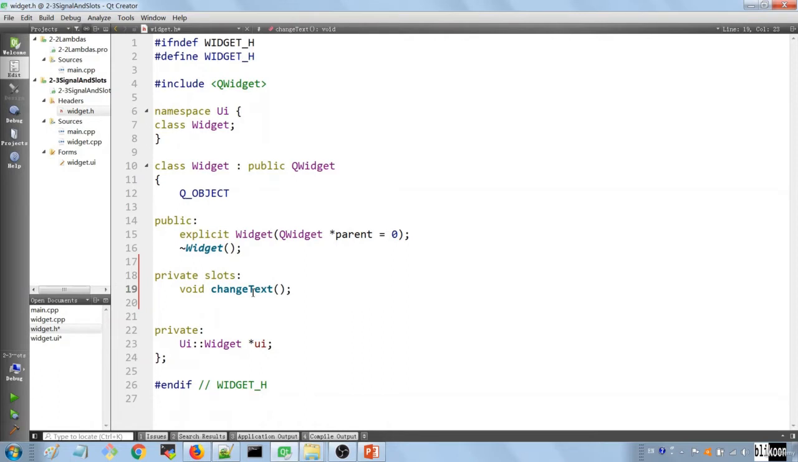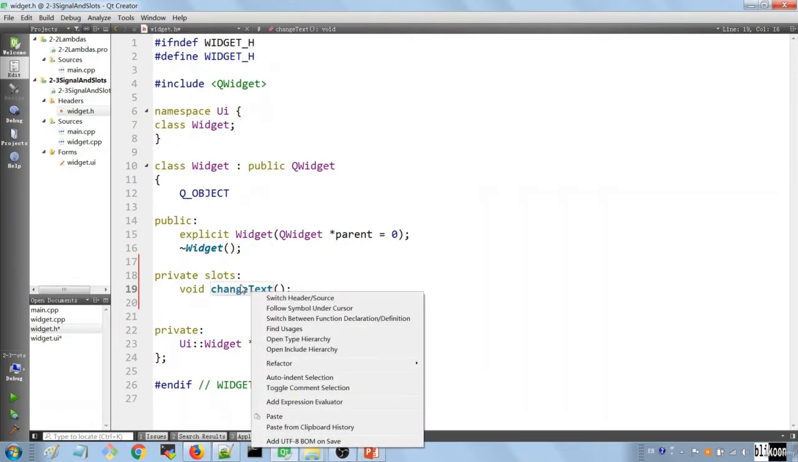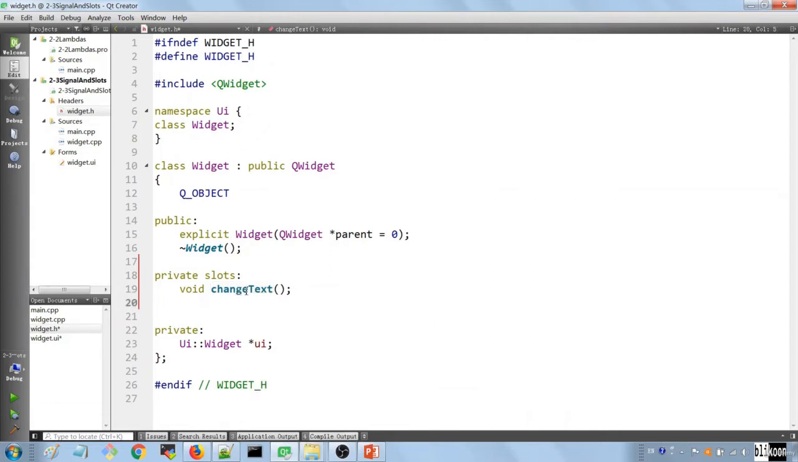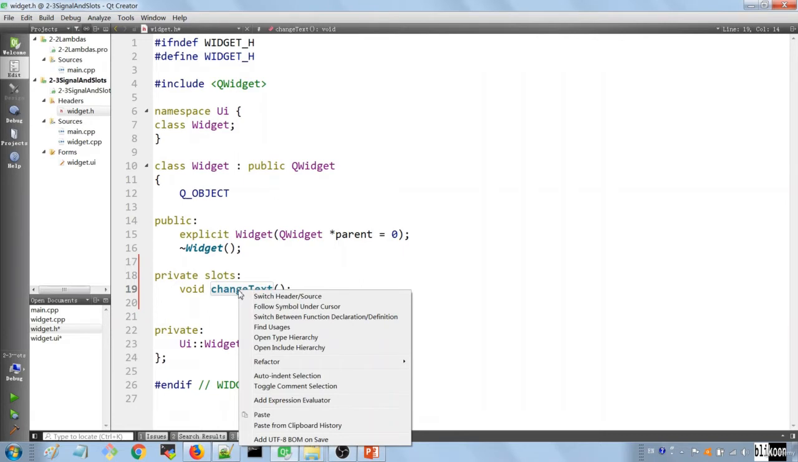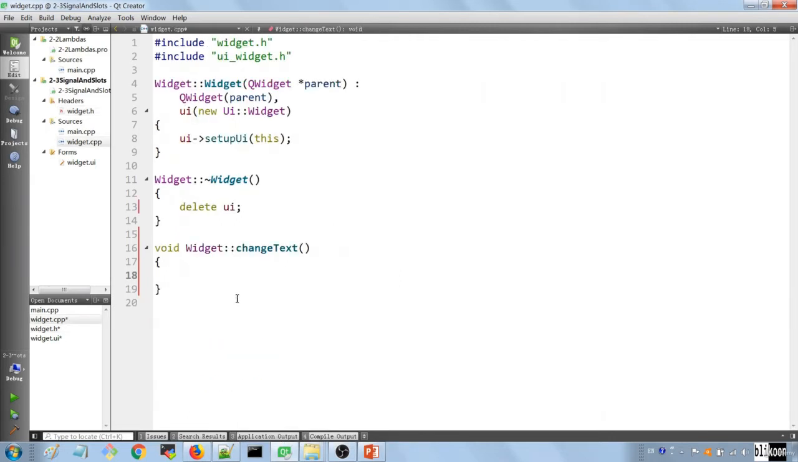The next thing we want to do is to generate the definition for this slot in the CPP file. And Qt can also help in that. We can click on this slot here, do Refactor, and Add Definition in widget.cpp. Okay, let's click that, and you see that it defines the slot for us. So what remains by now is to connect these two things.